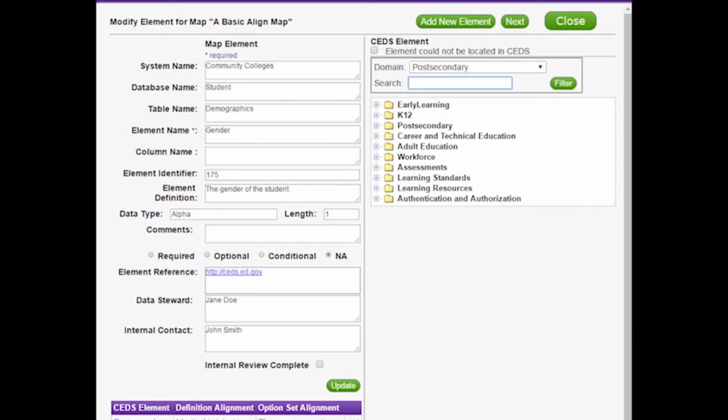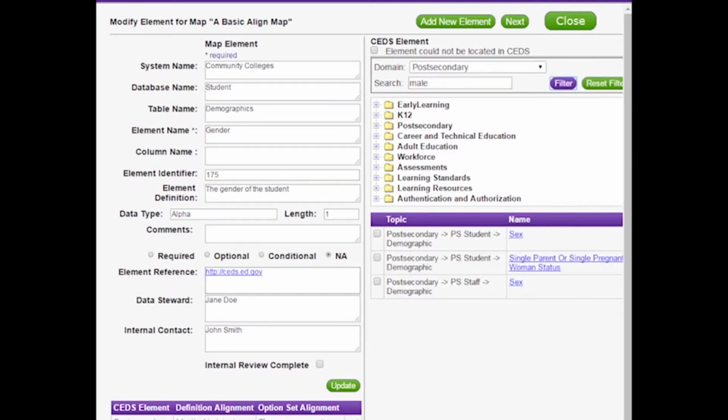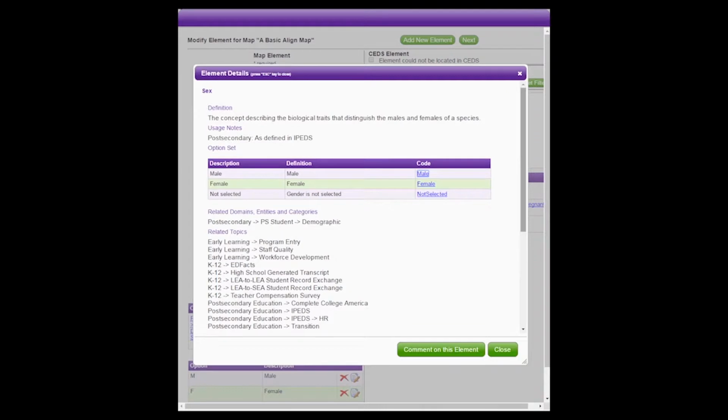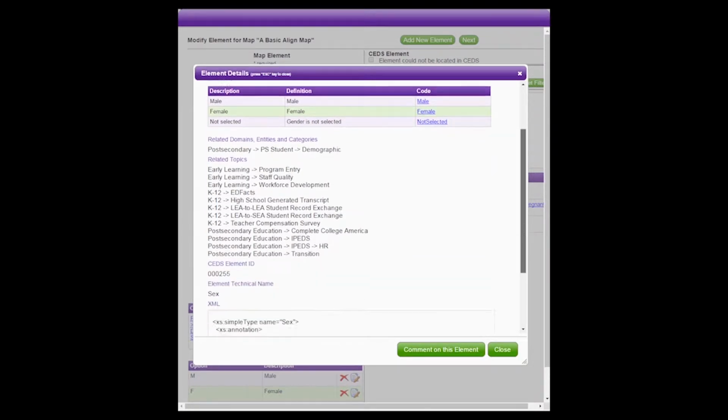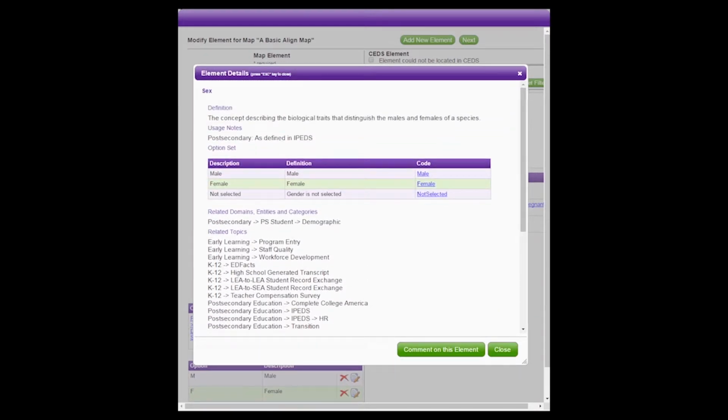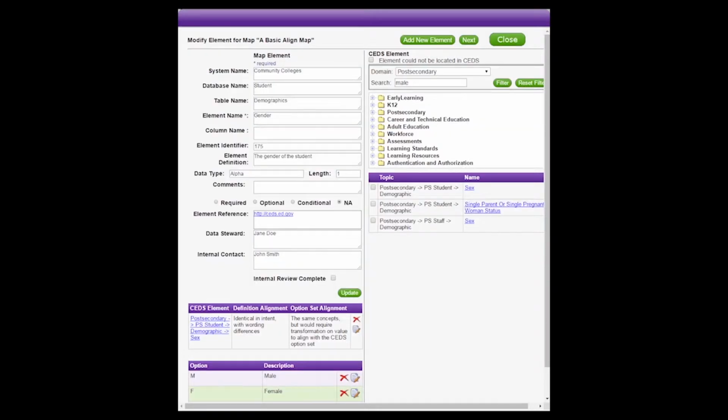Now that we have narrowed the domain to post-secondary, we enter the keyword male in the search field and click Filter. You can view details about an element by clicking on the element name. When we click on sex, information about that element appears in a pop-up box. The information includes the definition, option set, related use cases, and XML. If you find that one of the elements in the search results aligns to your map element, select it by clicking on the checkbox next to its name.